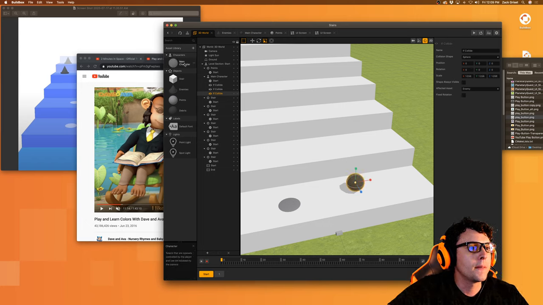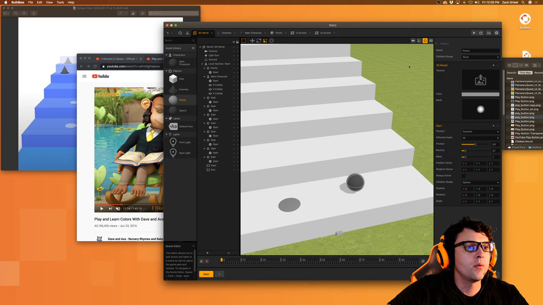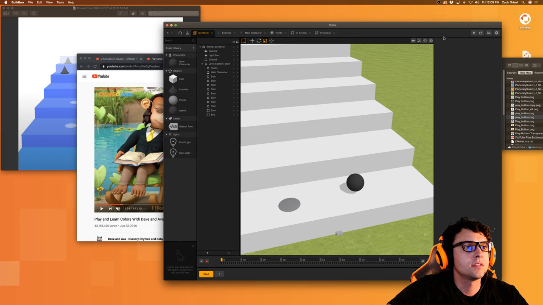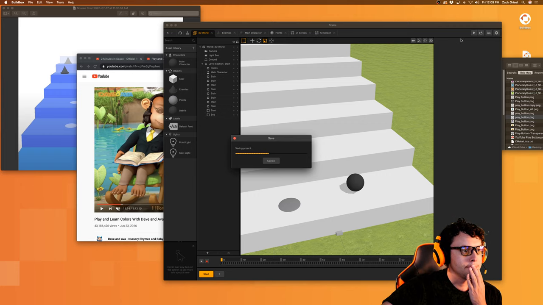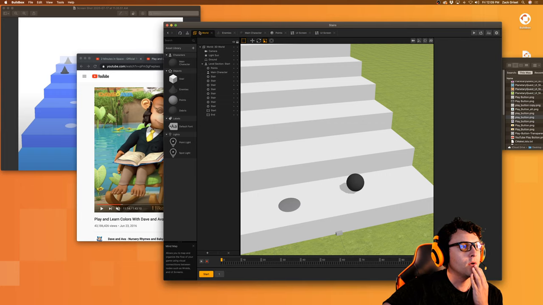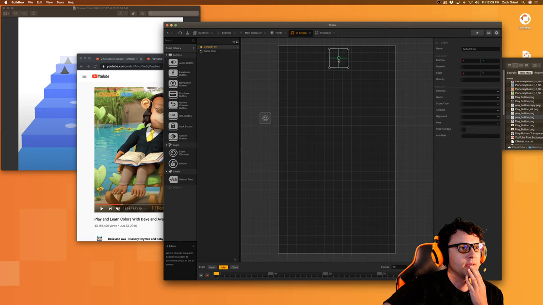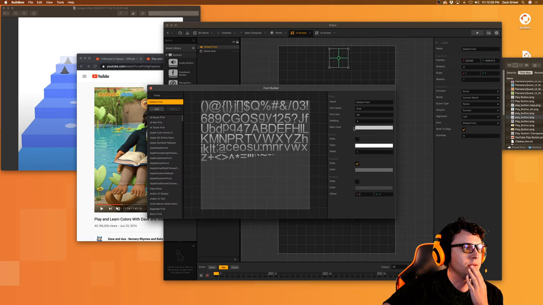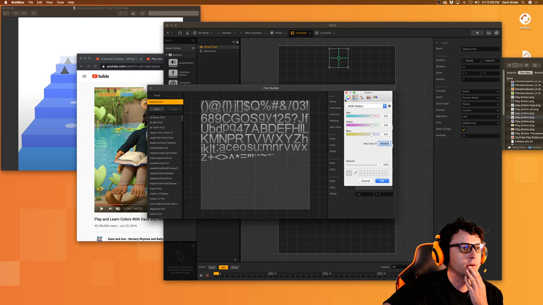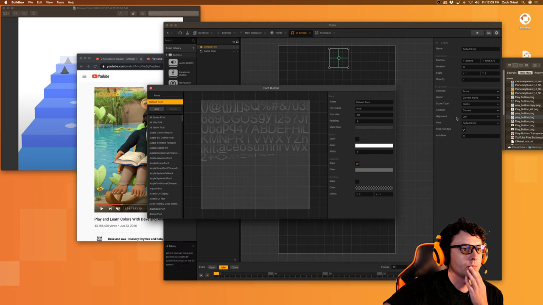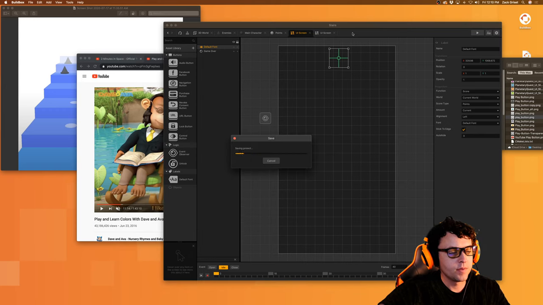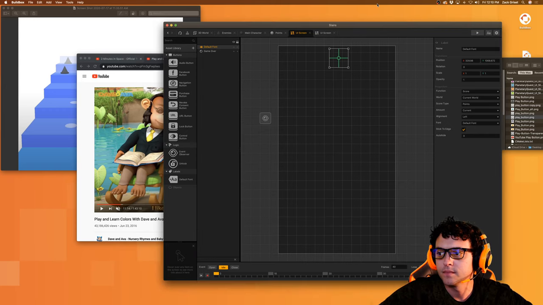All right, now main character. The points need to be static. And then, let's take a look. Save it. Oh, one other thing. Let's make the default font be the dark color. Okay. Cool. Let's save. All right, let's try this out.